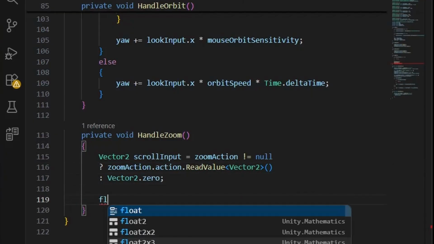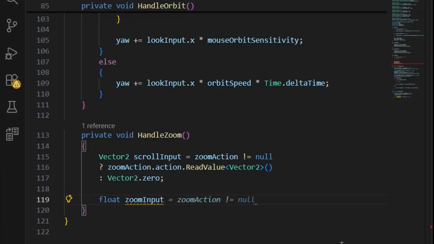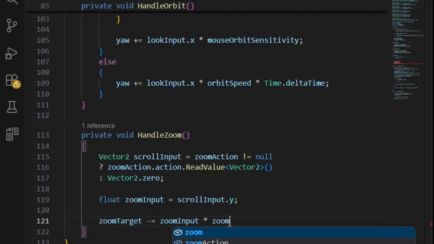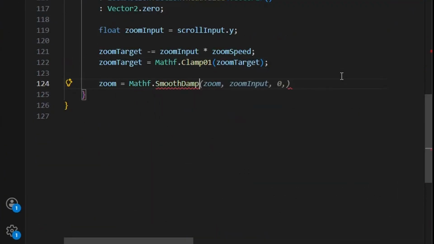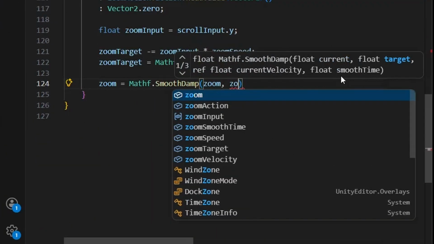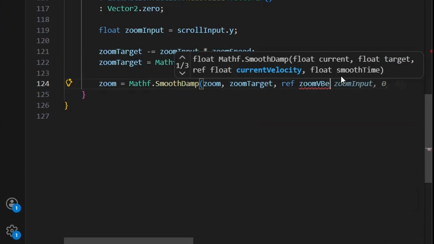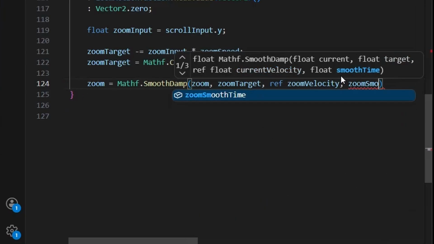Then we're going to say float zoomInput equals scrollInput.y. zoomTarget -= zoomInput * zoomSpeed. Then zoomTarget equals Mathf.Clamp01(zoomTarget). Zoom equals Mathf.SmoothDamp(zoom, zoomTarget, ref zoomVelocity, zoomSmoothTime).